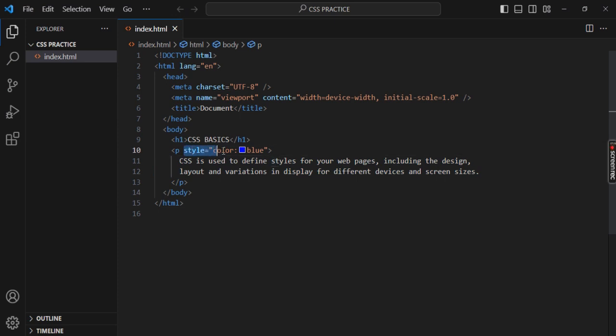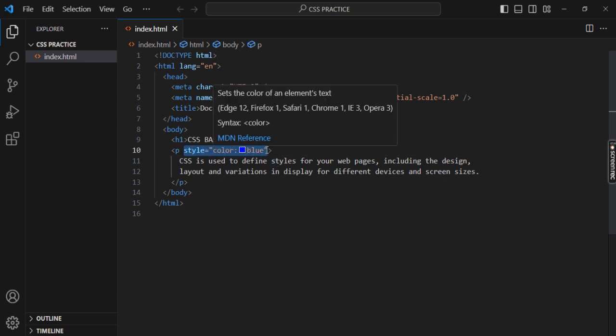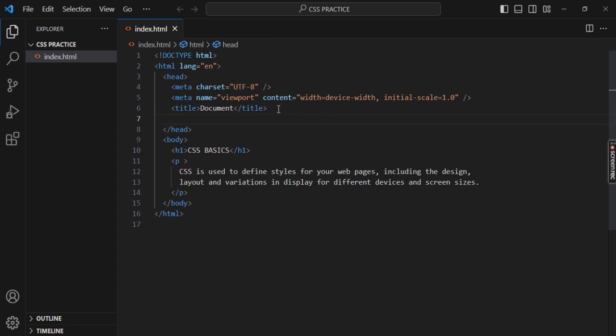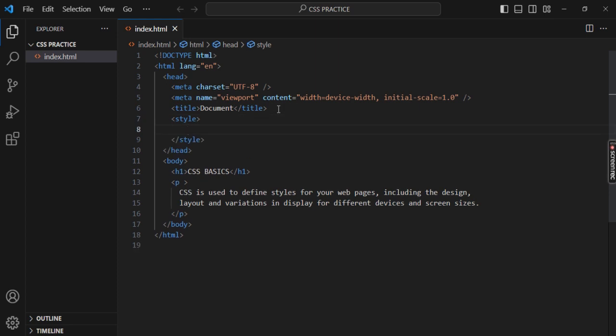Like that, we can give internal styling also. We can give internal styling by using the style tag. How can we use the style tag? Inside the style tag, we have to mention the selector. What is a selector? That means we have to mention the element. What element is to be selected? That is a selector.